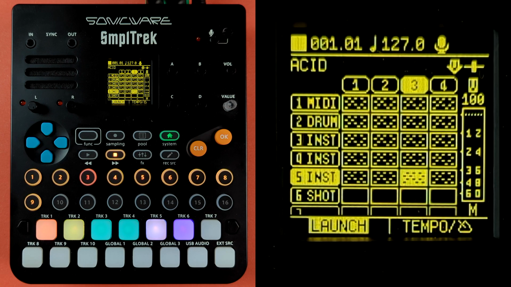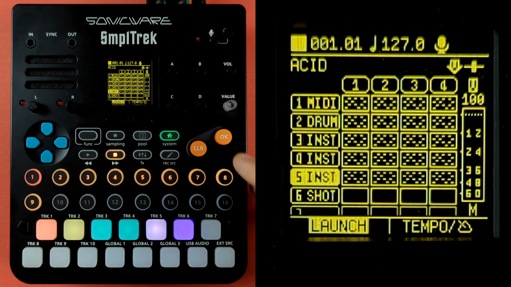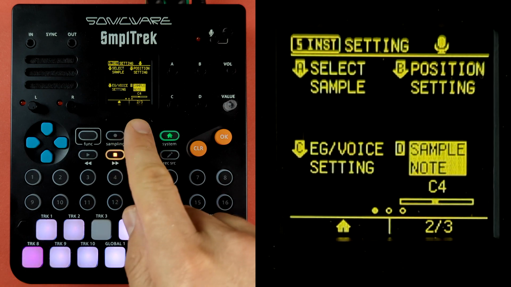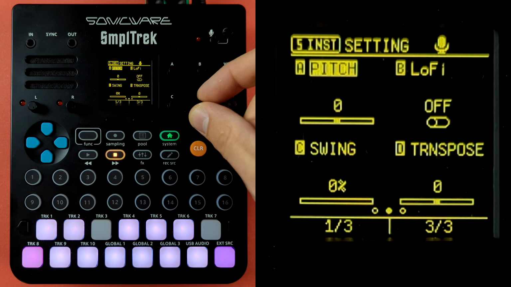We can apply transposition on a per clip basis, which is what I've just shown, or we can do it on a per track basis by going into the track menu. And we can apply transposition from here. So if we scroll over, we can see on the D knob we've got transposition, and that will affect the whole track at once.